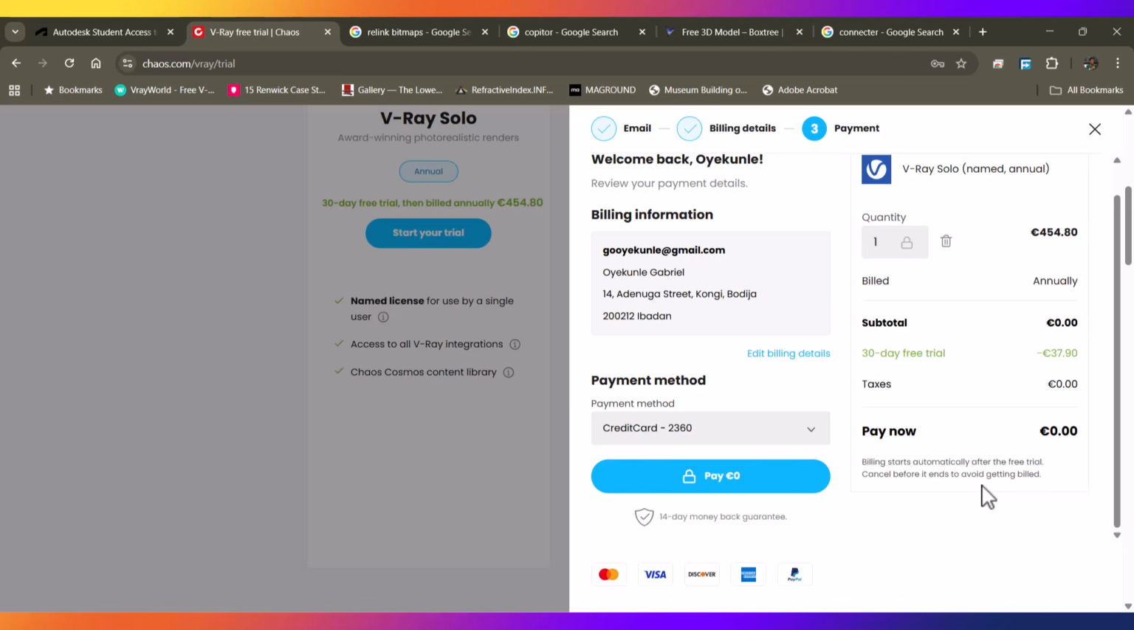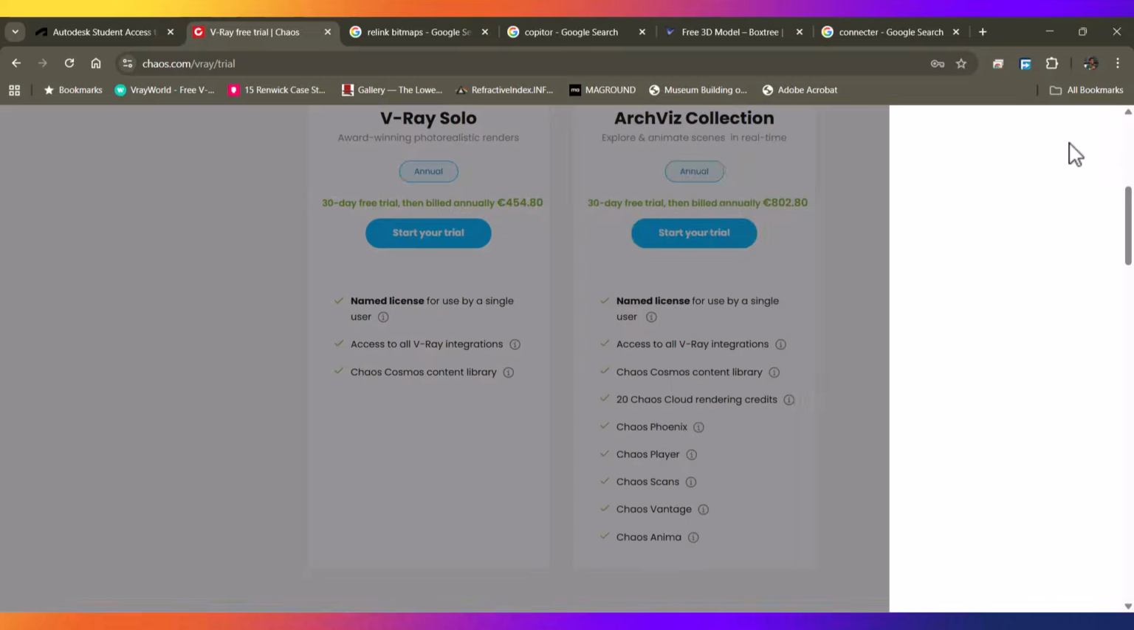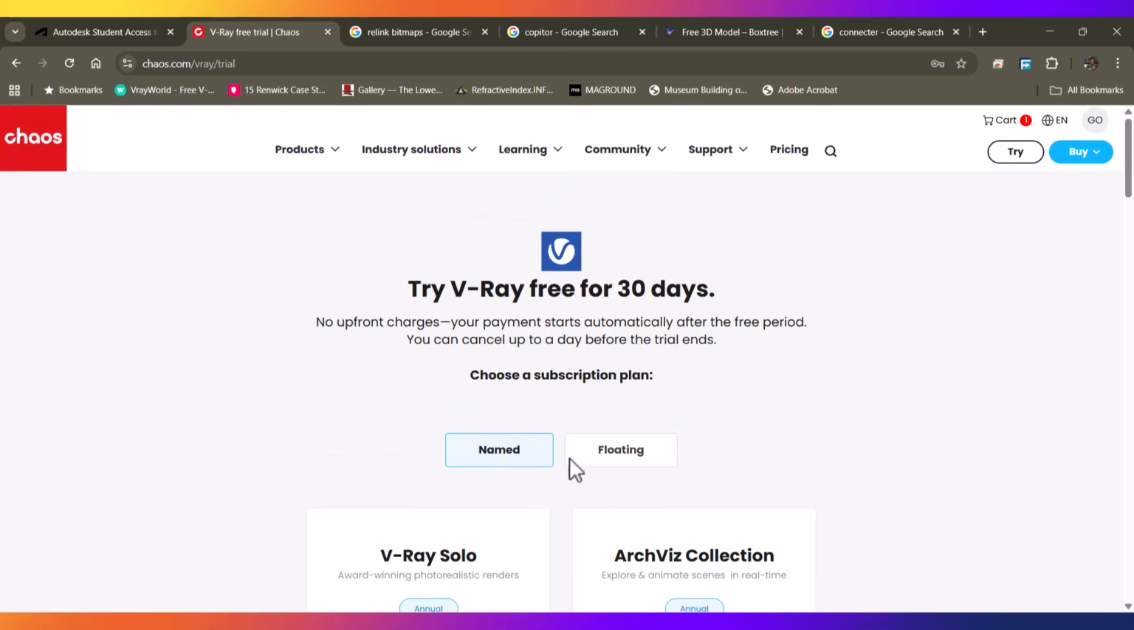So the major thing is after 30 days, they will start automatically billing your card. And if you don't want that to happen, maybe if it's going to expire tomorrow, then definitely it's better to cancel the subscription. And how to cancel the subscription is easy. So I have this subscription that I've done. You just fill that, and you get your software.